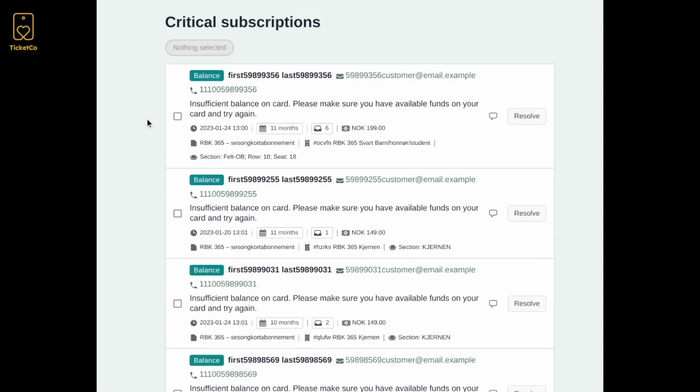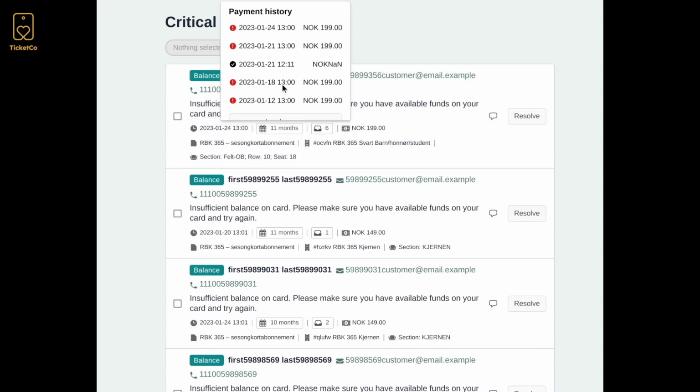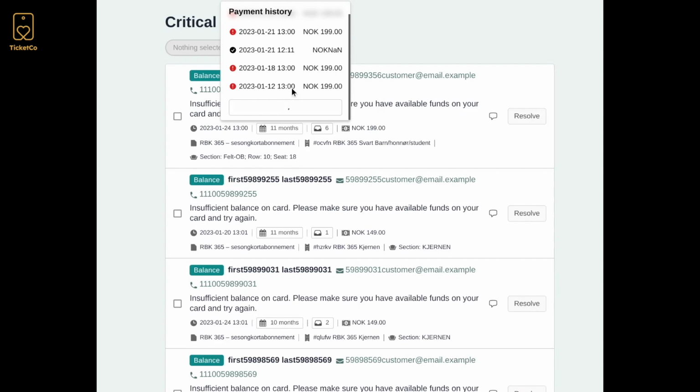Next, you will see the customer's name as well as their phone number and email. The phone number and email are clickable, so if you want to contact the customer straight away, you can call them or email them straight from this page. In this line, you'll see a timestamp showing when the subscription was made overdue and when it entered this list. Next, you'll see a summary showing how many months it has been since this subscription was first purchased, and if you click on this, you'll see the payment history on the subscription.